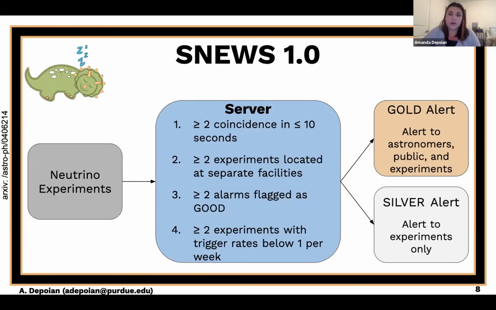So currently we have SNEWS 1, which was developed in the 90s. There's a handful of neutrino experiments that are a part of the network. And what it would do for the server currently is that we look for at least 2 experiments or more that say they think they saw supernova neutrinos within 10 seconds of each other. We make sure that these are located at separate facilities.